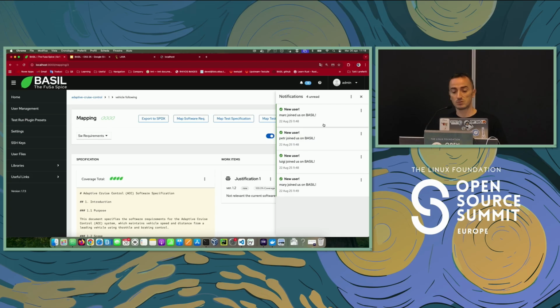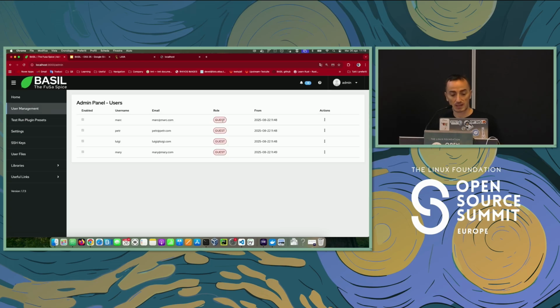So I want, for example, to allow those people to be a user and create their own software component. So I can go in user management as I'm an admin of this tool, and I can enable some users. Okay. So you see that we have different roles. We have guest, user, and admin.